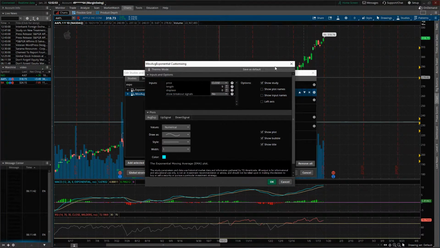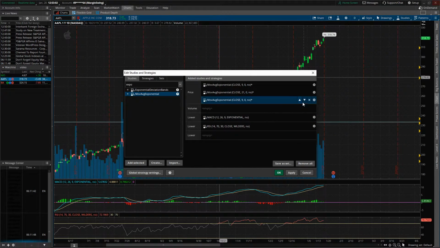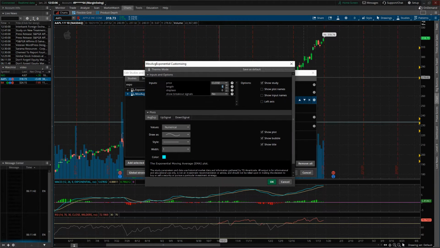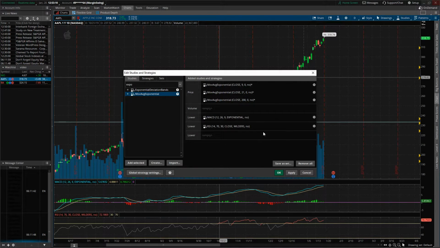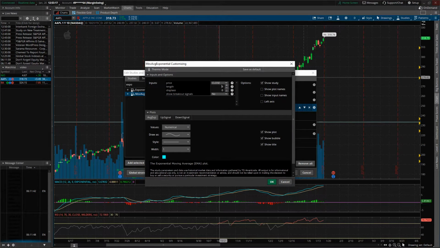You can click on the settings button here to the right and change the 9. I use the 21 EMA. Settings, again, we're going to change the 9 to the 200 EMA. And let's add one more. I'm going to change the settings here to the 50 EMA. Click OK.